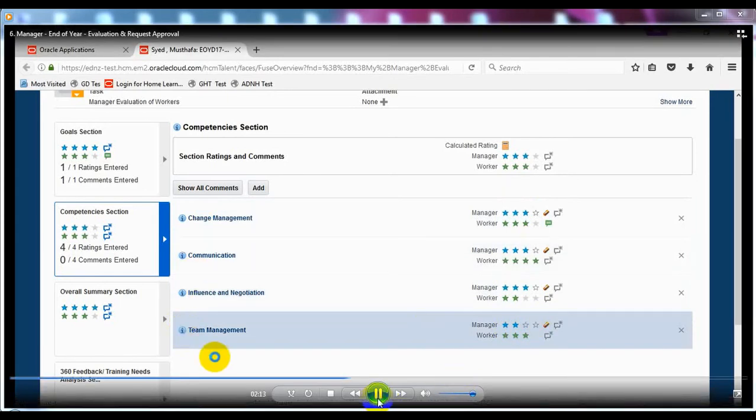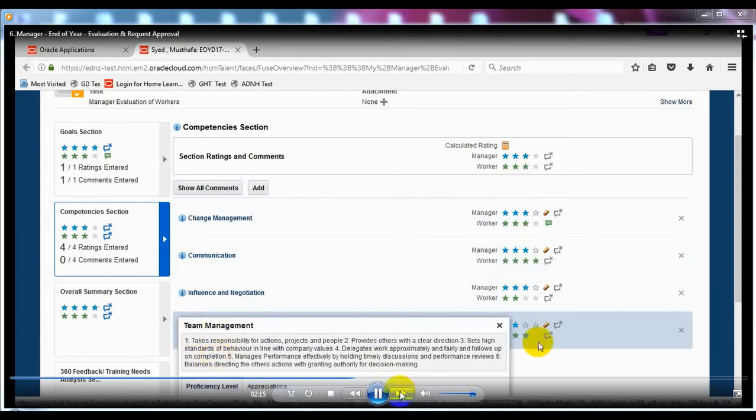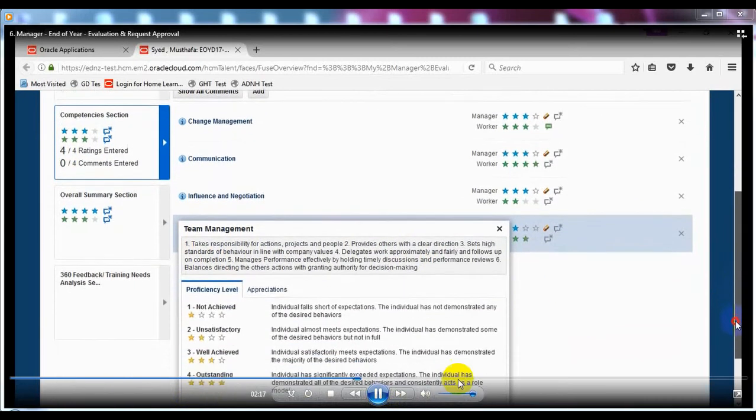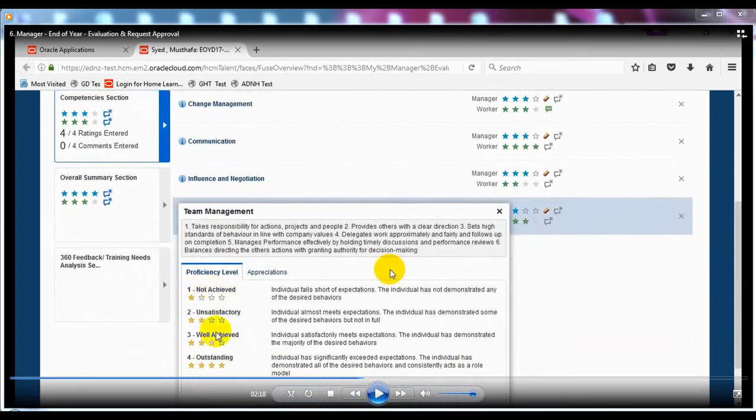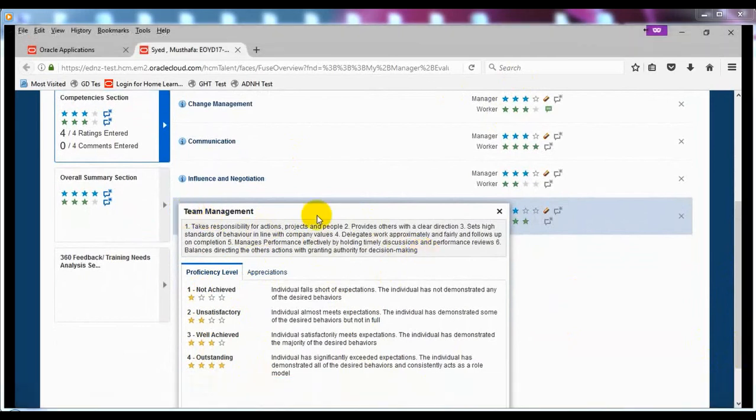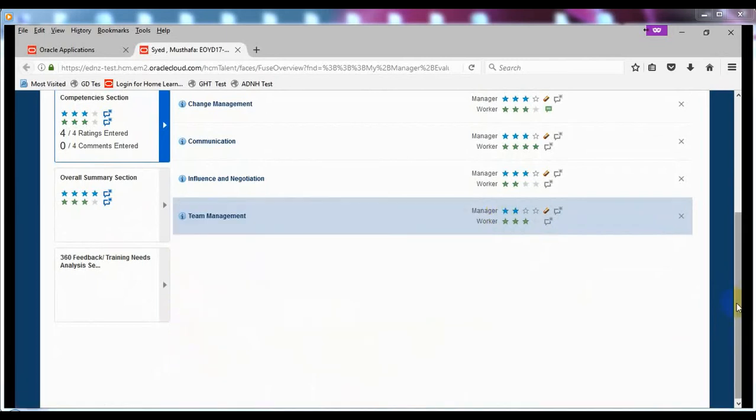If you doubt the meaning of the competency, you can click on the left side at any time. You will see the meaning of the competency, and you will also see what the ratings mean. So here you will perfectly understand how many stars you would need to give the employee for this particular behavior or competency. You will need to select 1, 2, 3, or 4 and place the relevant rating.